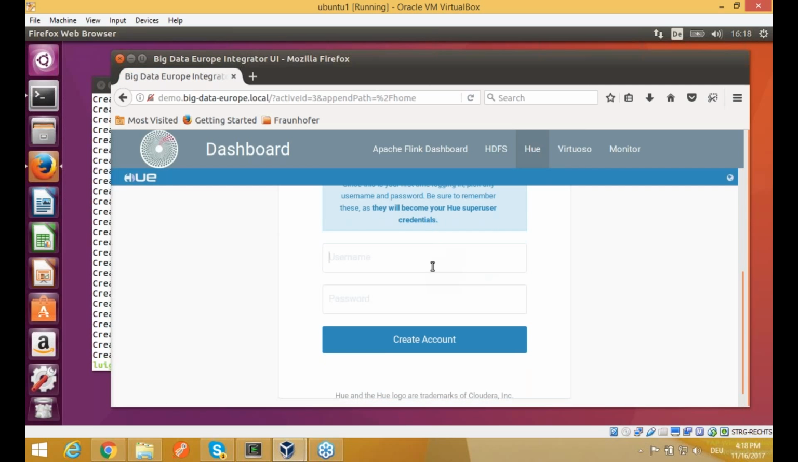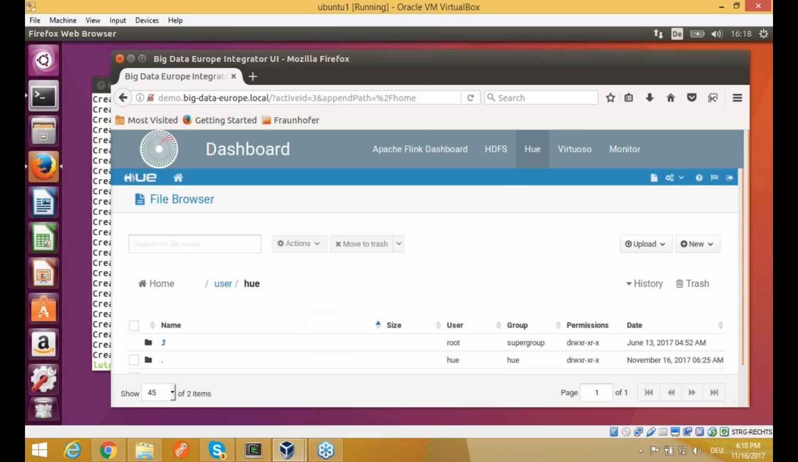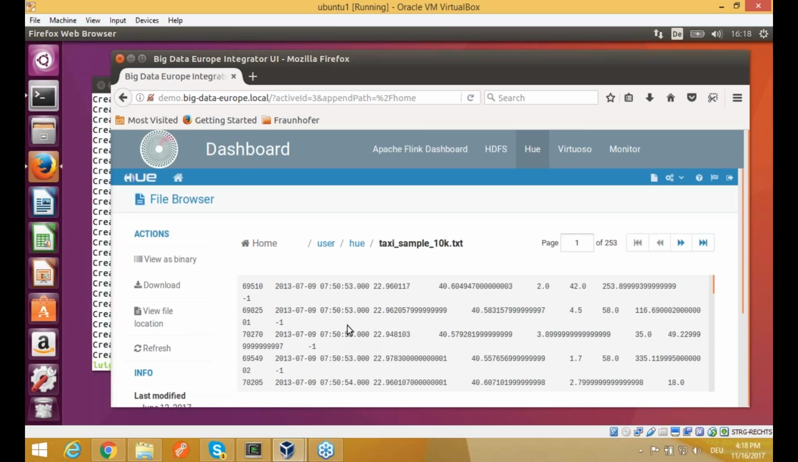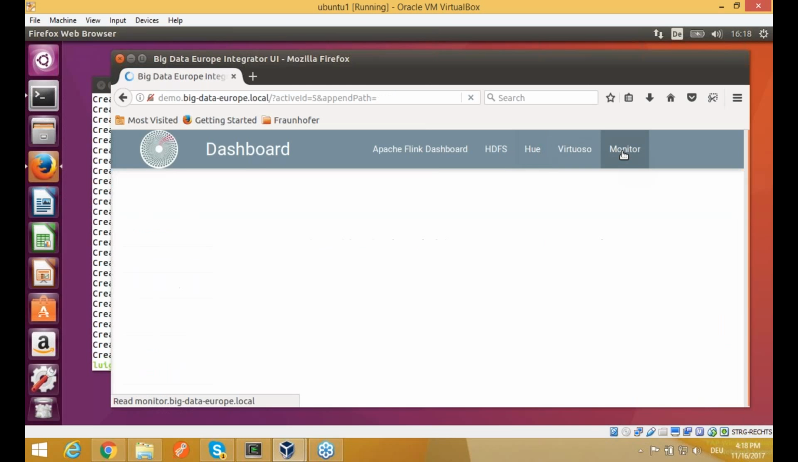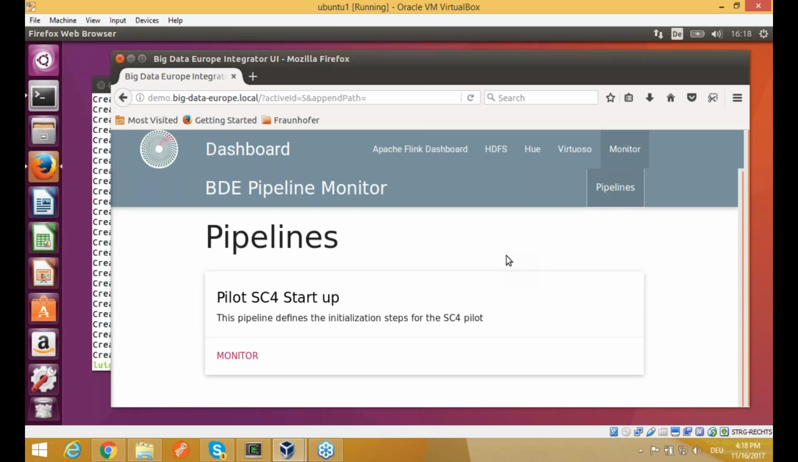For example, now I had to start my account, where I will see the data that we use as the example data that we will use for the presentation. This is just a sample file of the floating car data that we will process, and we can go directly to the pipeline monitor, where we can see that our pipeline is ready.